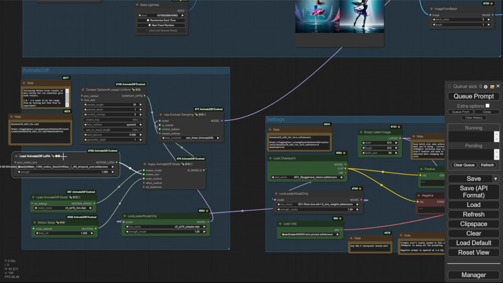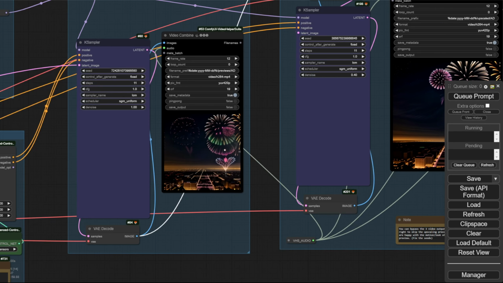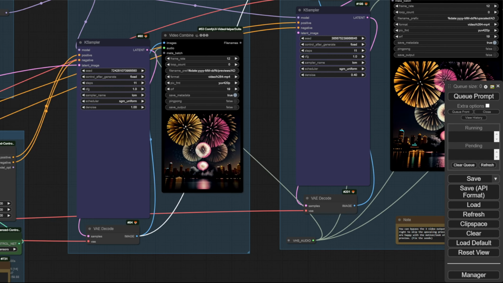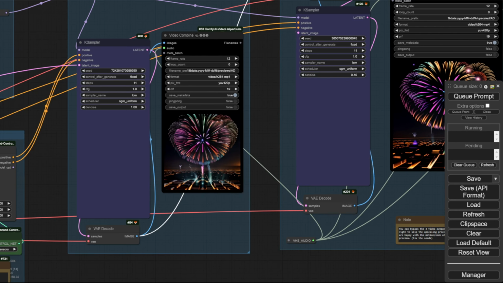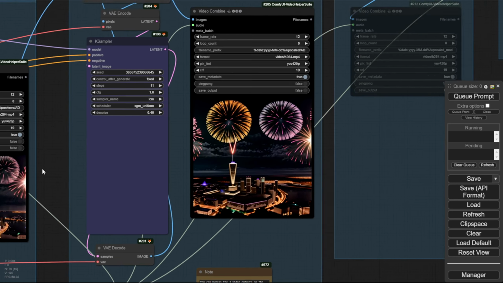You can try a lot of other different Motion LoRAs using these custom nodes to load the AnimateDiff LoRA. Here's another example I did using a firework explosion Motion LoRA that I trained as custom explosive motion in our Patreon group. You can check that out.